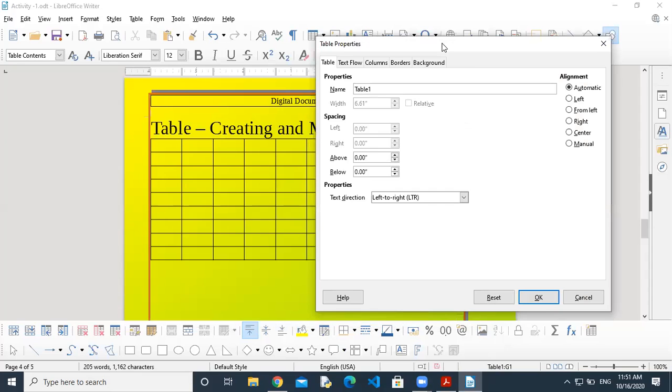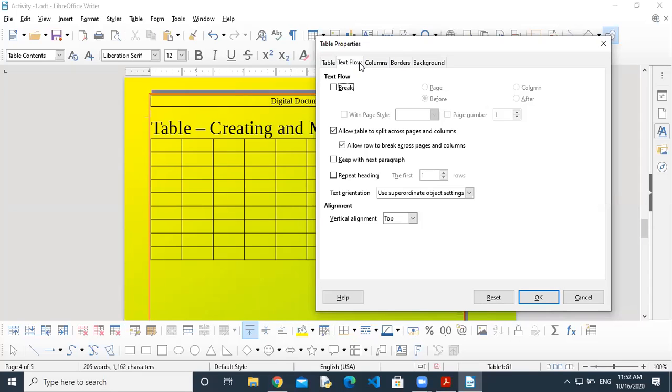So what is the purpose of the table properties? With the help of this, you can specify the spacing, you can specify the name, you can decide the width. Like this, you can see the alignment, so how the contents are going to align. You can do it like this, or you can make it manual. So we can change the alignment. This is the text flow. Mostly people are not using these.